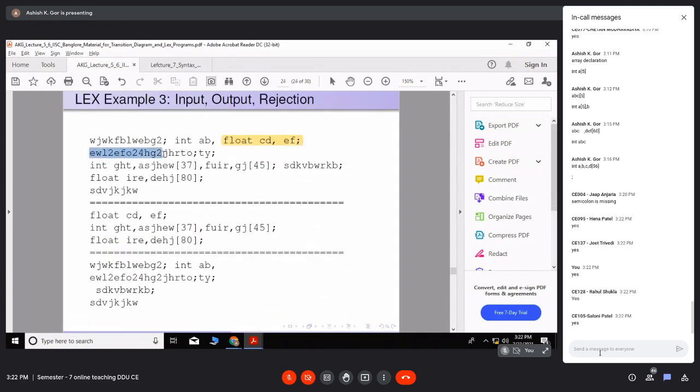Similarly, these things will be ignored. This thing will be ignored. Then yes, this will match again. This integer GHT, then same integers, declaration and everything will match, and so it will be printed. Then this will not match. Then float IRE DEXJ80, this will match. So this way, this is input, this is output, and these things are rejected. The third section is rejected.